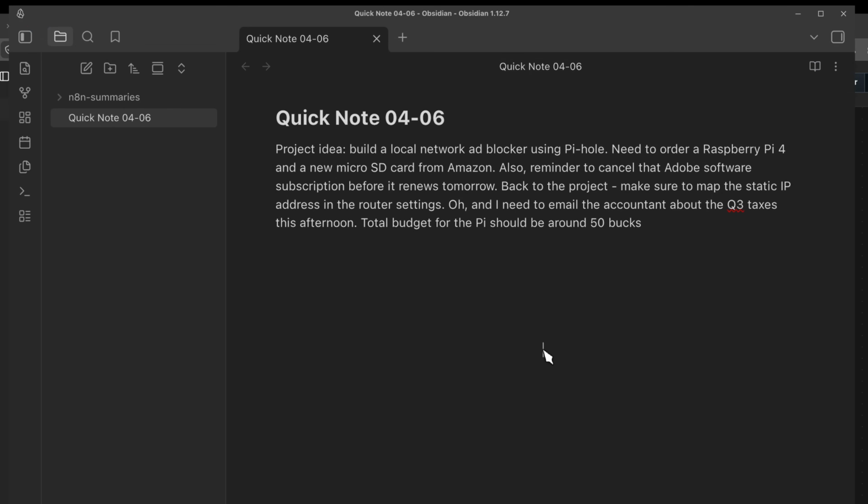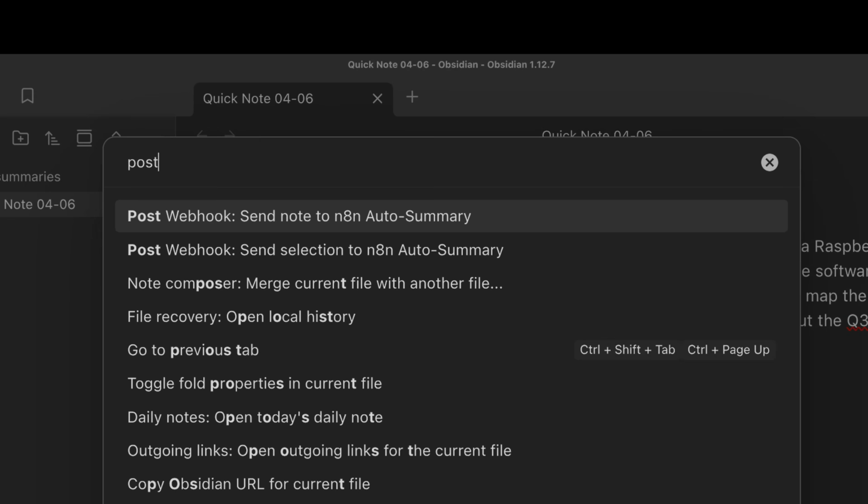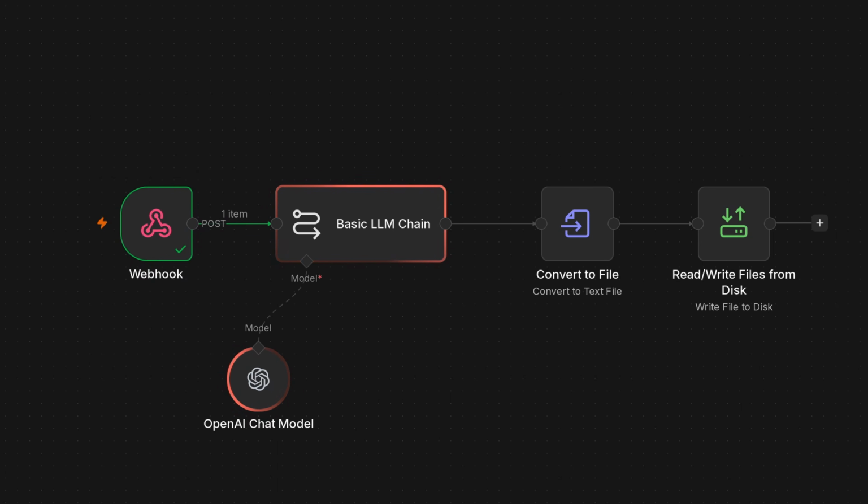Over in Obsidian, look at this note. It has a project idea mixed with everyday errands, like canceling a subscription and sending an email. It's just a messy block of text. I hit a keyboard shortcut to send this note to n8n. Switching over to n8n, and you can see the workflow running. The trigger catches the note, passes it to the local AI to process, and sends it back.